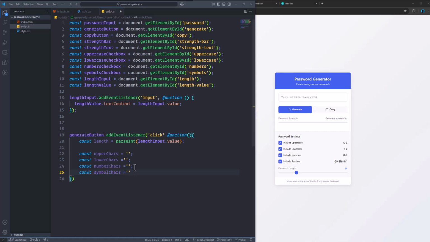Now we can type every single thing, but I will just copy and paste the value for all 4 of them. So I will just paste them here. So now we don't have to type one by one. So we have all the values.